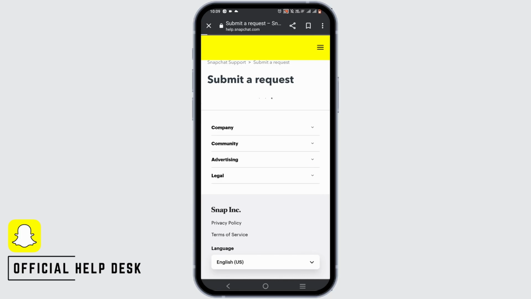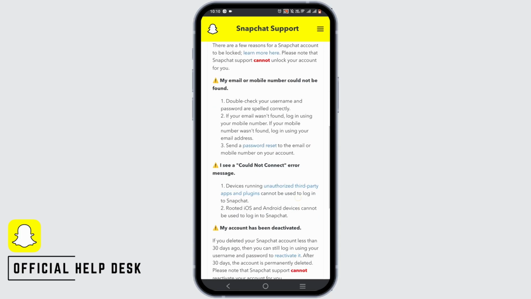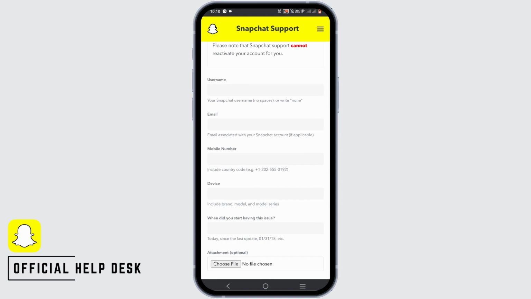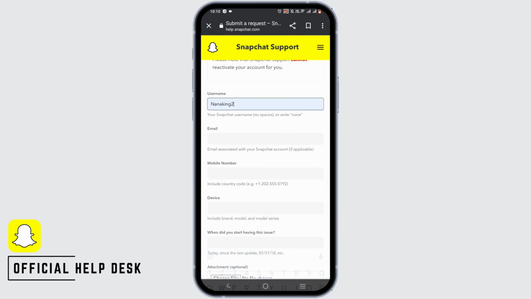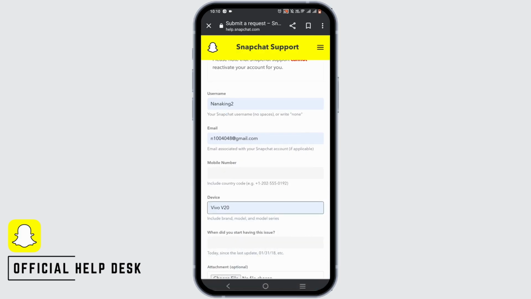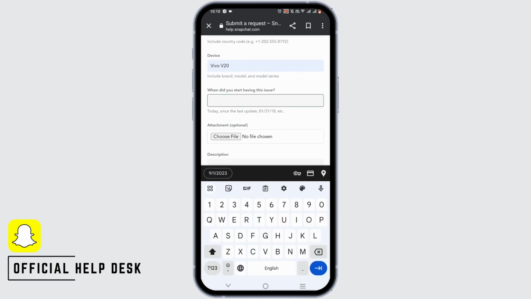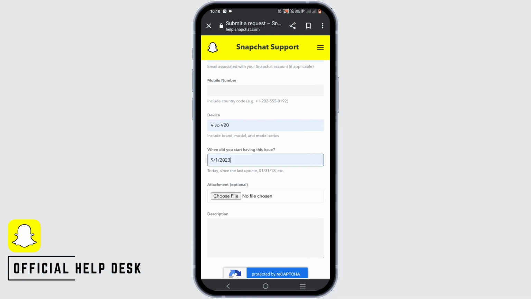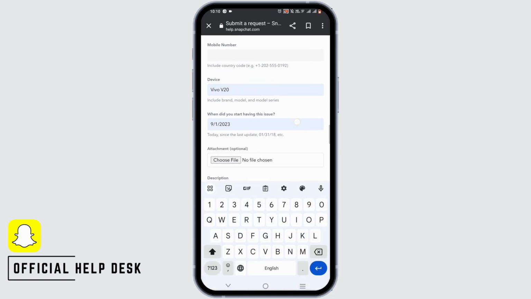After this, a number of articles will pop up for which we have to scroll down and tap on yes on still need help. Here, go ahead and enter your username linked to your Snapchat, email address linked to your Snapchat, mobile number, device which you are using, and the date since when it started to appear. Now, once you do that, you have to select a file that is probably the screenshot of the problem.